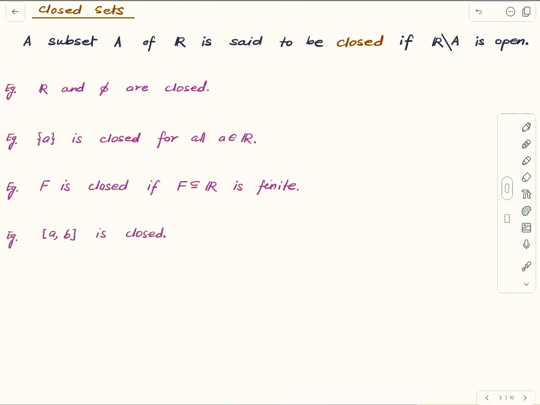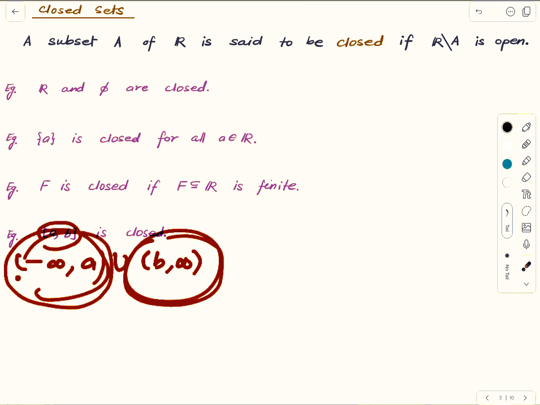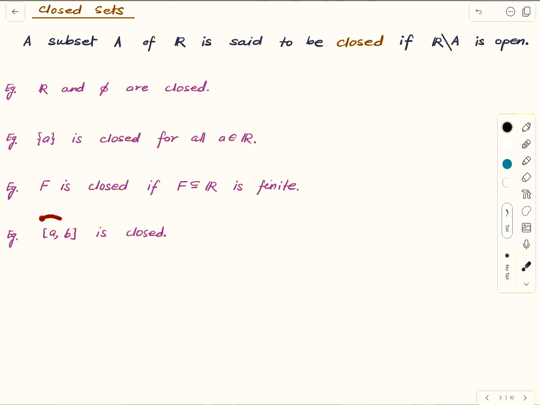And closed intervals are closed. So such a thing is a closed interval, where a is less than or equal to b. These things are closed because, again, if you take the complement, you get this set. And this is an open set, that is an open set. The union is therefore open, and hence the complement of this is an open set. Therefore, this is a closed set. So these are some examples of closed sets.